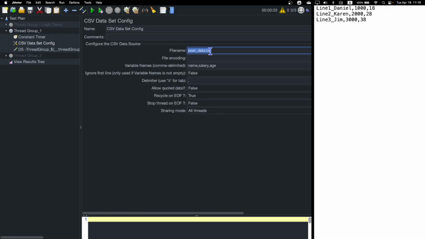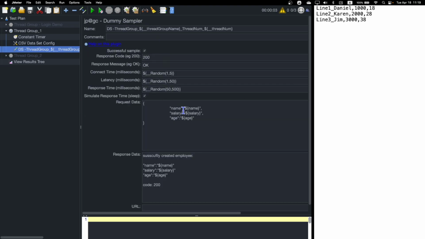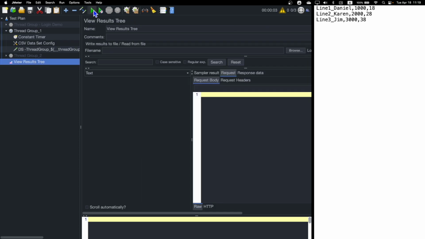We have a post data. In the post data CSV file, we have three lines of data and we have a dummy sampler. So we have a name, salary, and age, and the three variables we'll read from the CSV data. Then we just write.